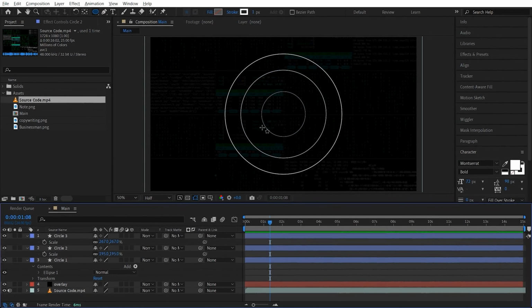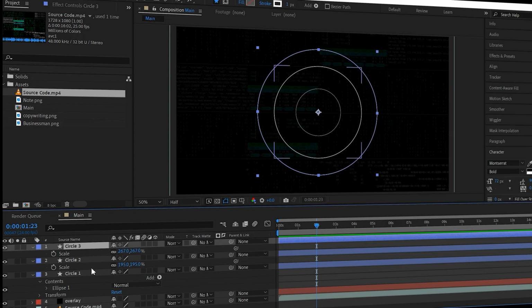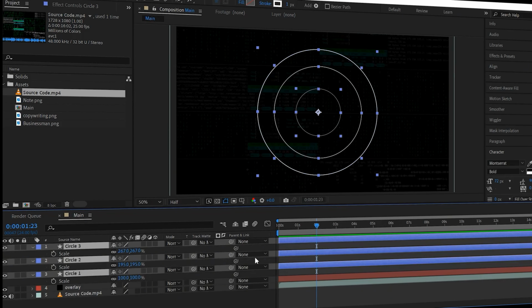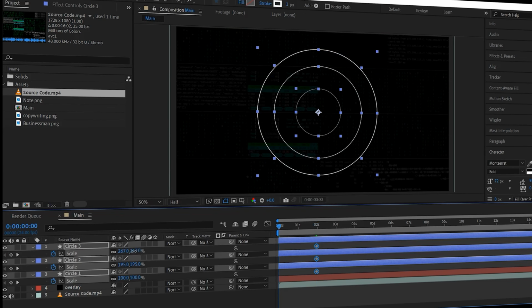Whenever you are doing animation in After Effects, always create the end result first and then go back and animate it. So come to 2 seconds. At this point, the circles should look like this. So select all the 3 layers and press S. This will open up the scale property. Now add a keyframe by clicking on the stopwatch. Go back and make this 0.